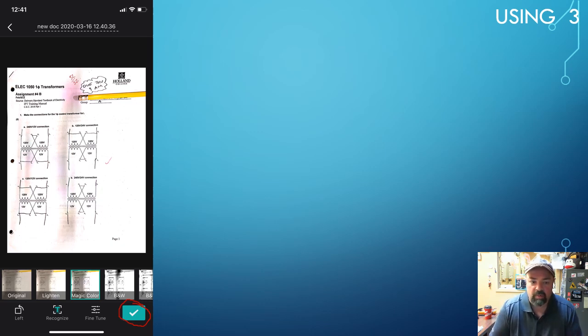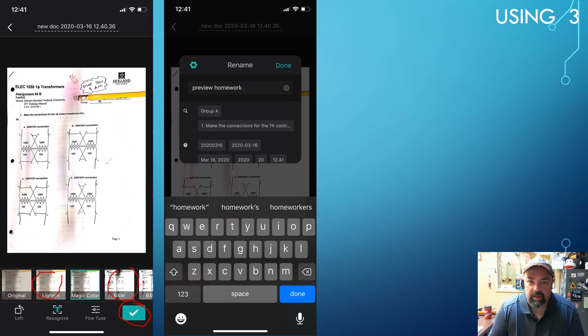And you can see there's a whole bunch of other little selections you can make down here at the bottom to change the effect of the image. So once you have that, you can click up at the top and change the name of the document. So you can do preview homework, that's what I called this particular one. So you can rename it, just to keep track of them.